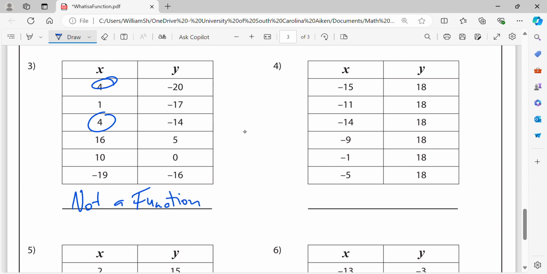Okay. All right, if I look at number 4, I'm looking at my x's: negative 15, negative 11, negative 14, negative 9, negative 1, negative 5. Hey, this is a function. I don't even have to look at my output y. My output y's don't even matter. All of these y's repeat, and it's okay if the y's repeat. But as long as the x's don't repeat, we're good to go.